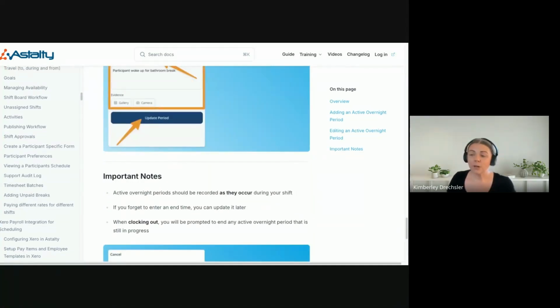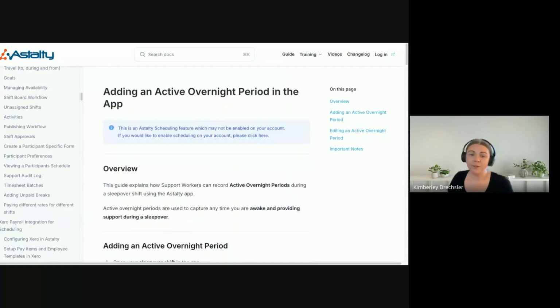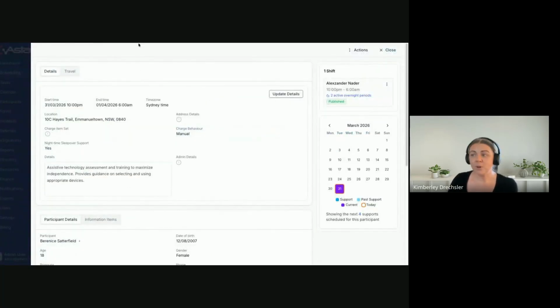So if you want to have a look at that, you'll find that in the user guide under adding an active overnight period in the app. If you do have any questions at all, please reach out to our support team and we'll be happy to share that with your team and turn that feature on for beta testing. All right. Any questions at all on that one at the moment?